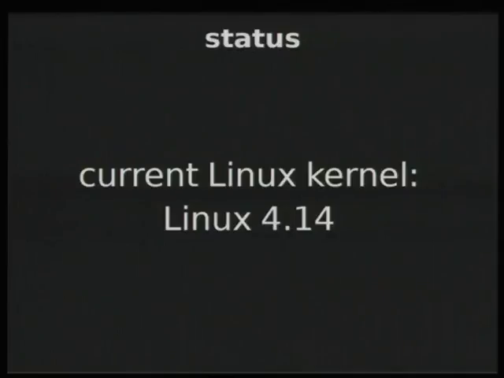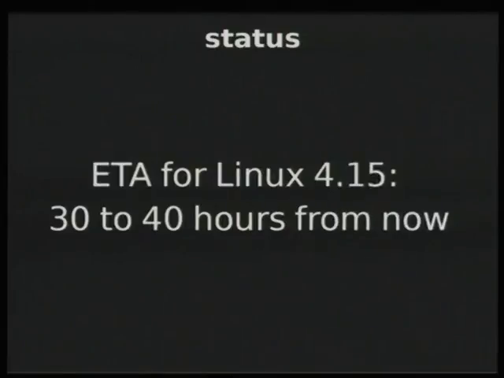The current Linux kernel is Linux 4.14. It was released mid-November. And the ETA for Linux 4.15 is 30 to 40 hours from now. It's really quite predictable this time. In other words, Sunday night it will get released. It was supposed to get released last week already, but there were a few problems that were found in Fedora land, and that's why there was another pre-release, and that's why it's likely getting released tomorrow, as long as nobody else finds any strange problem that makes Linus say, hey, we need another week.